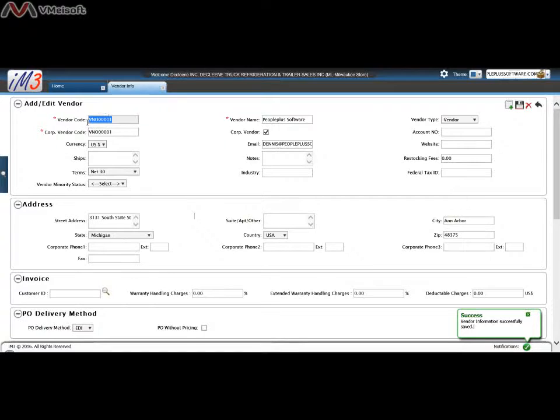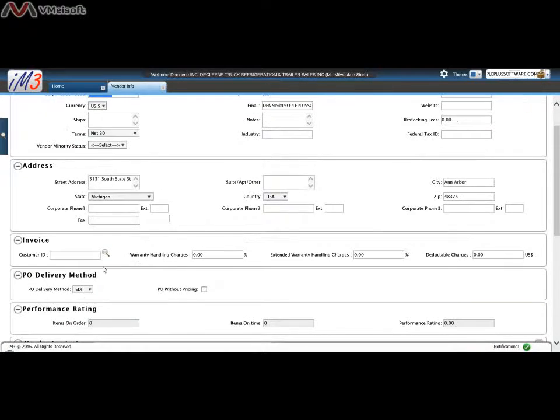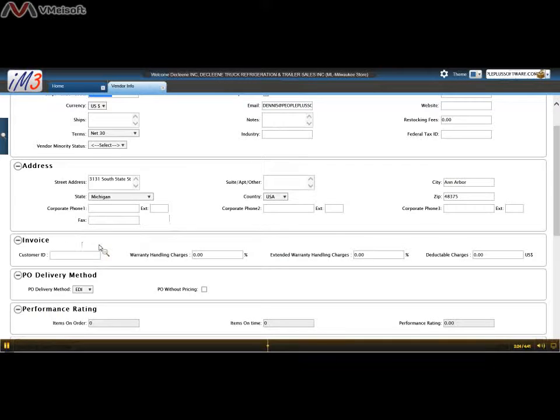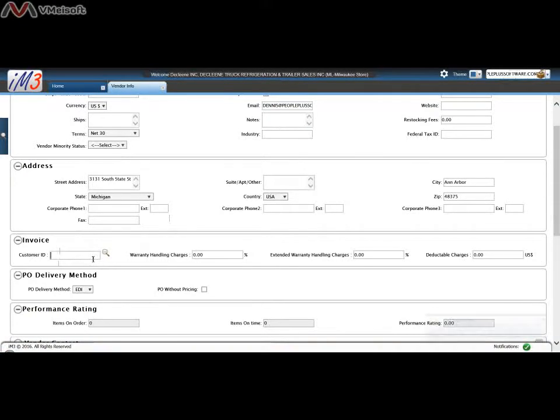The vendor code is this, our corporate vendor code is this. And at this point, if we were to ever do warranty work for this particular vendor or to this vendor, you would want to indicate their customer ID, and this is the ID that would be billed out on the warranty work orders. And you can indicate their handling charges, their extended warranty handling charges, and deductible charges as needed.